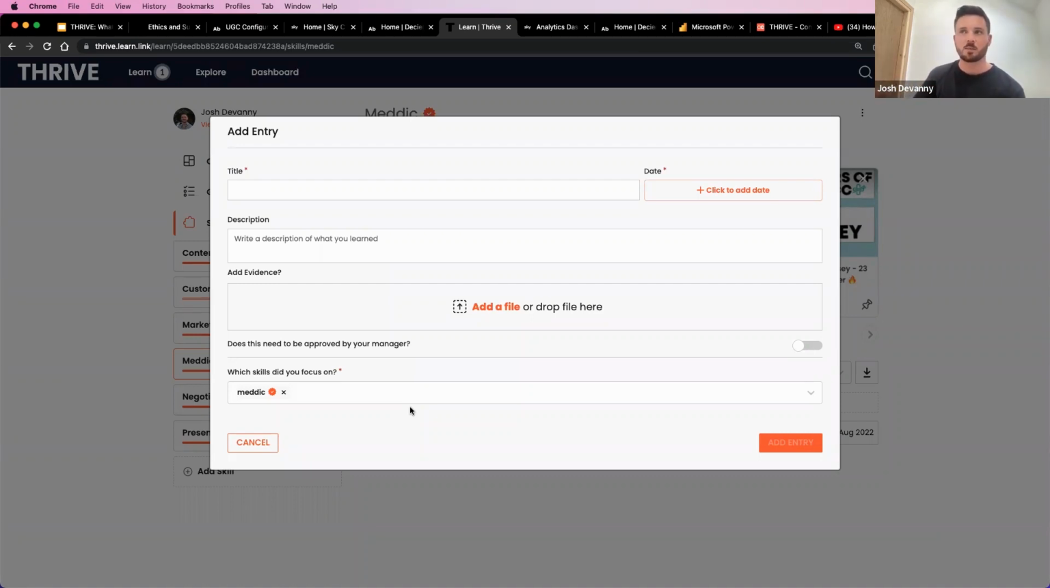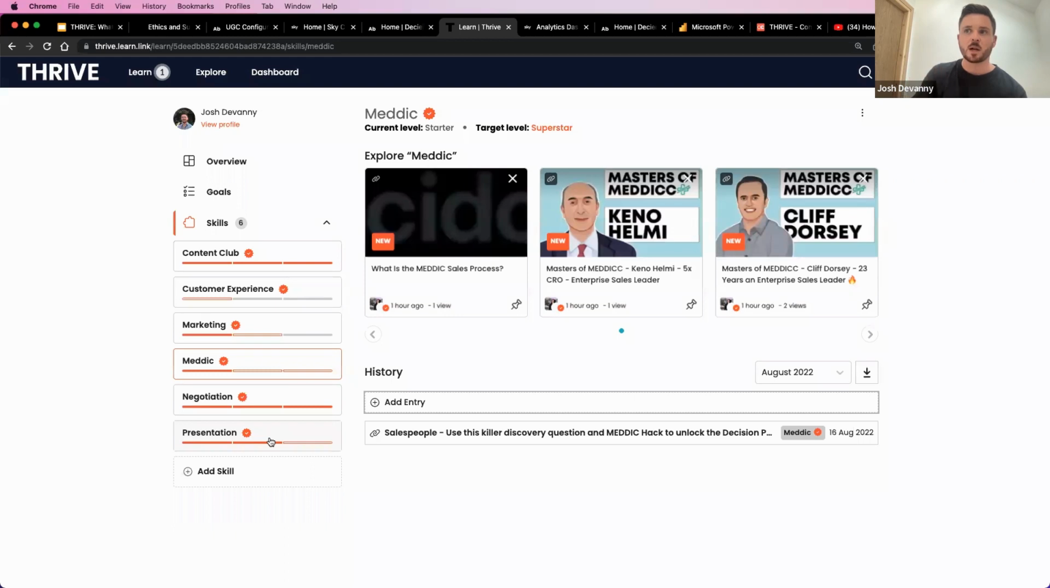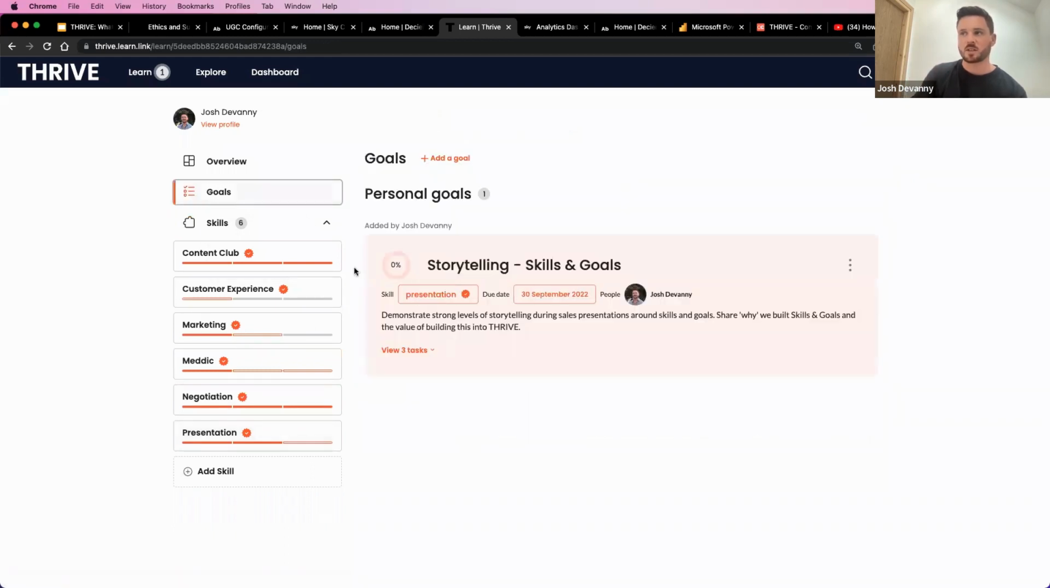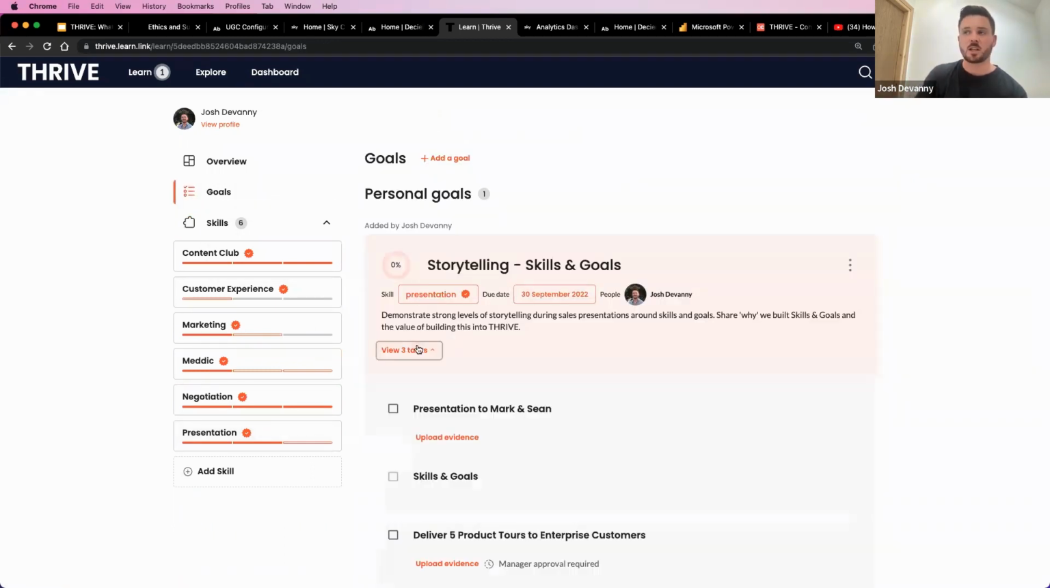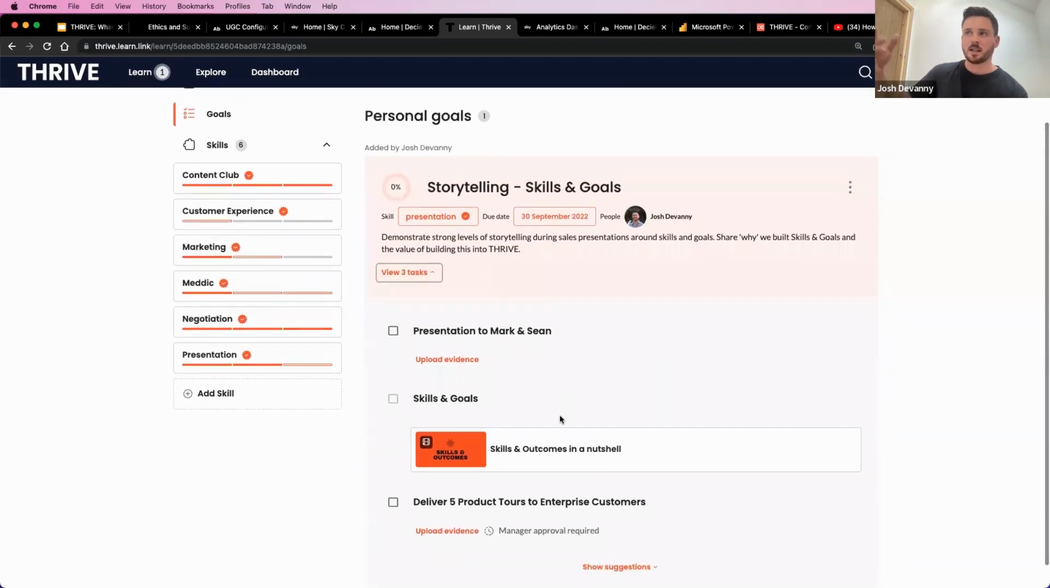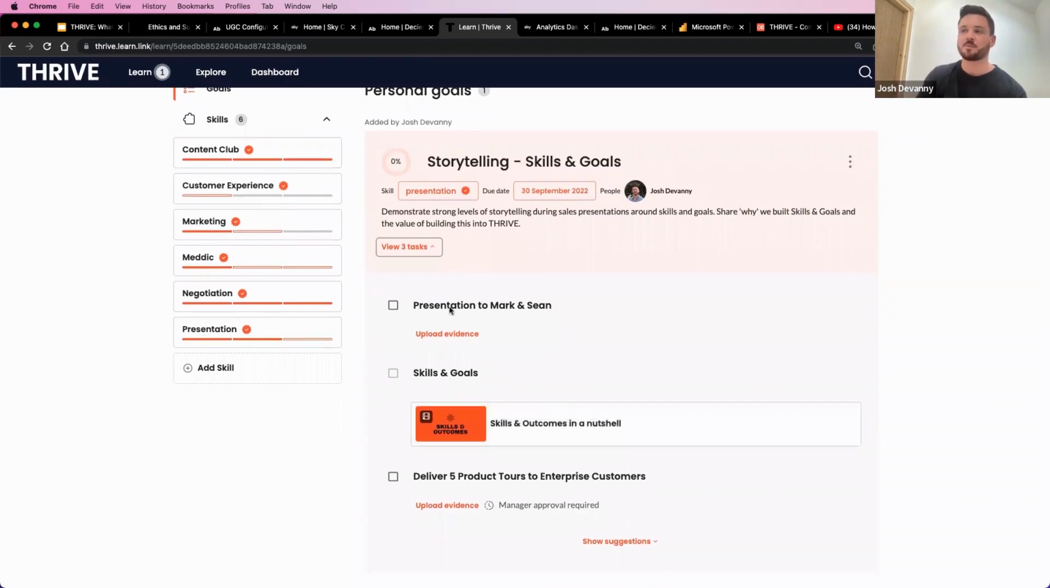The skill's never going to be complete without that level of reflection and feedback from a manager or coach across the organization. The next part to that is the goal functionality. So for example, a goal has been set by my manager here. And what I can see is it's a goal around storytelling, around skills and goals, ironically. And here there's three key tasks to work towards. They could be task-based or they could be content-based.